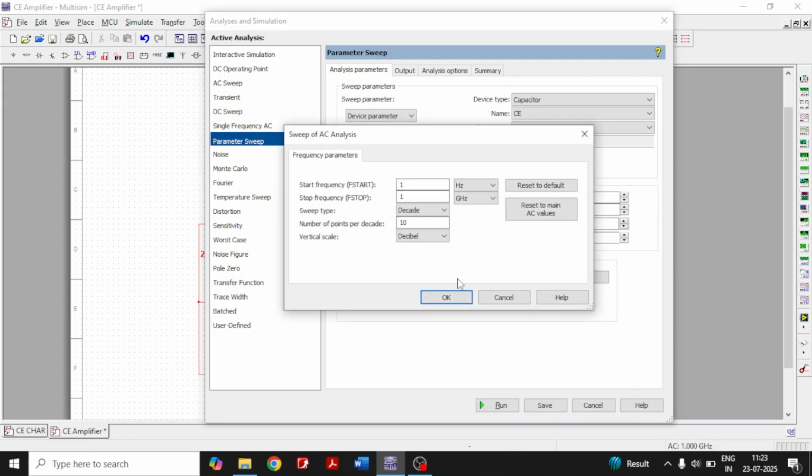It will show you the AC sweep parameters here in this pop-up window. Start frequency as usual 1 Hz to 1 GHz I am taking. Start frequency 1 Hz, stop frequency 1 GHz.